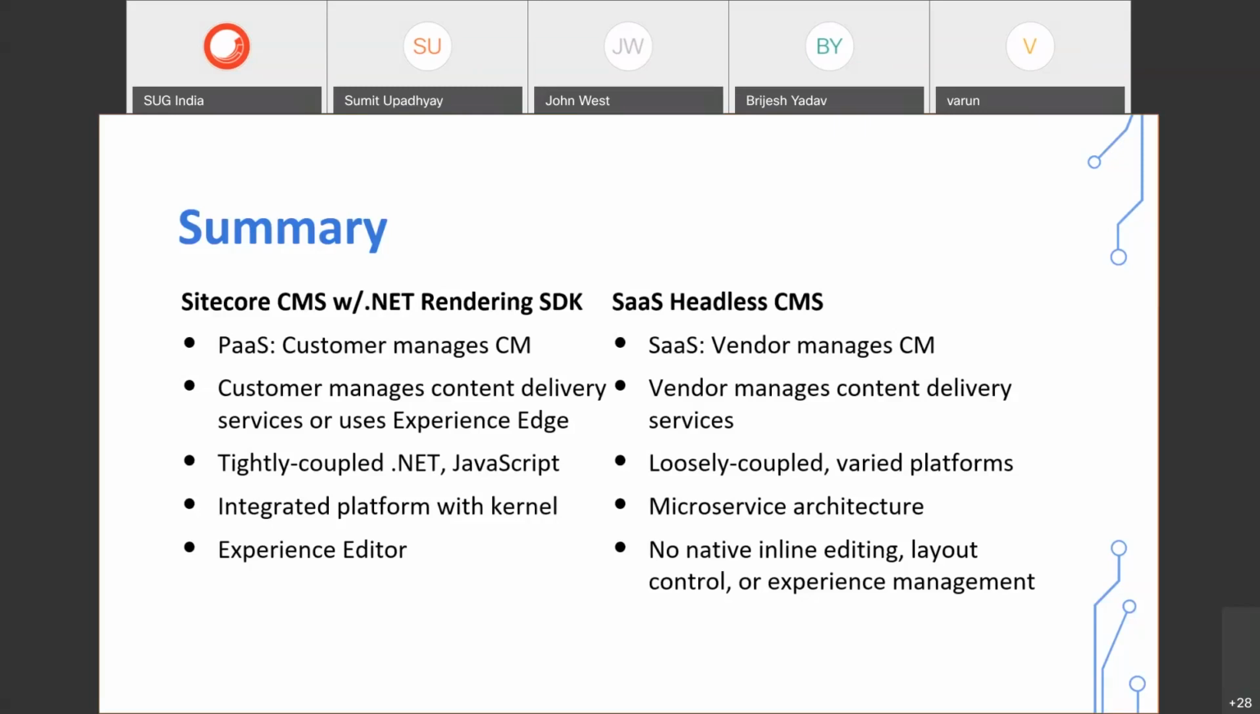So again, if Sitecore wants to move to SaaS, then that Experience Edge is key. That Experience Edge needs to support not just content delivery, but experience management. So experience as a service. If we think about a headless content management system, it's basically content as a service. I call an API or I call a URL and it returns JSON.